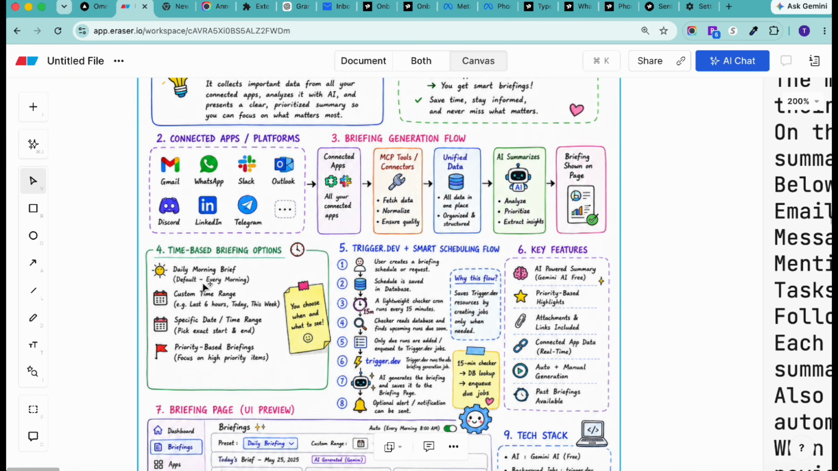Now in this page, you also have an option to generate your own time-based briefing, whether you want a daily briefing or with a custom range or some specific time, depending on different requirements. And in order to generate this briefing in the background, we are going to use trigger.dev. This is a very popular and free tool so that you can execute an API or cron job in the background. So whenever a user creates a briefing, we are going to save that schedule information to our database. Then we are going to run a checker cron every 15 minutes.